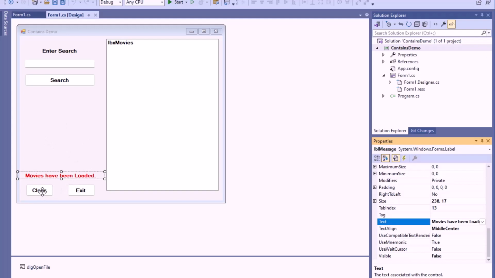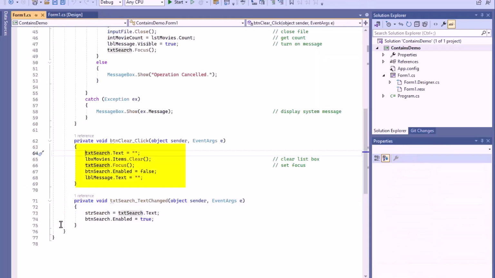Our clear button looks something like this. It's basically going to clear the text search area. It's going to clear the list box completely.